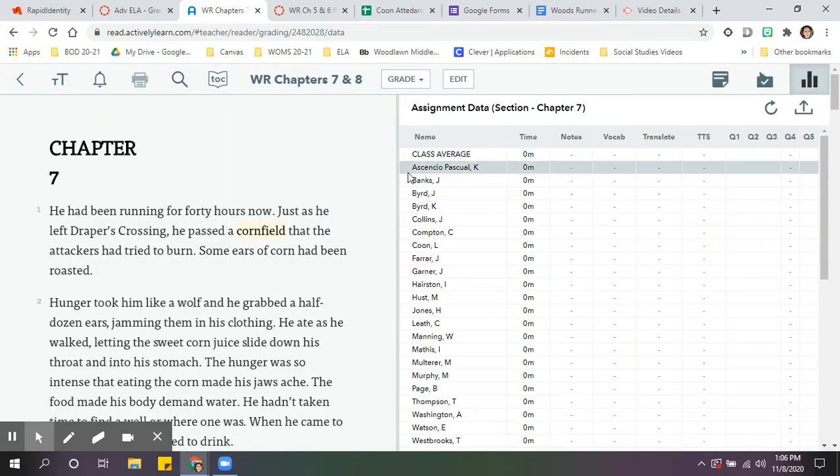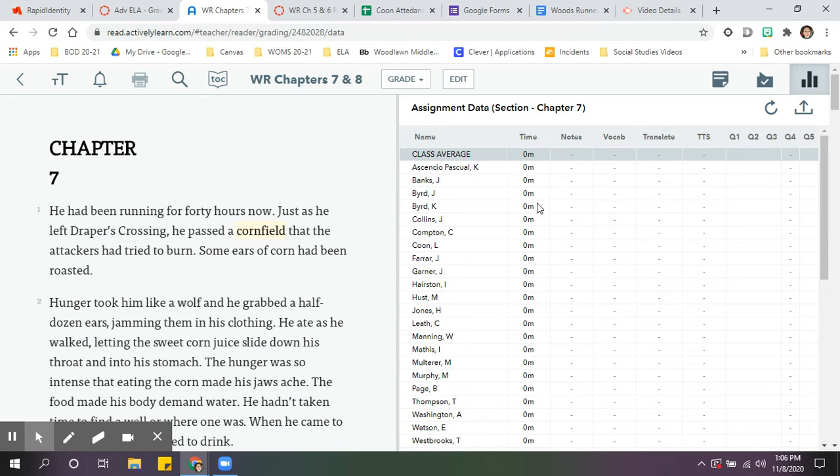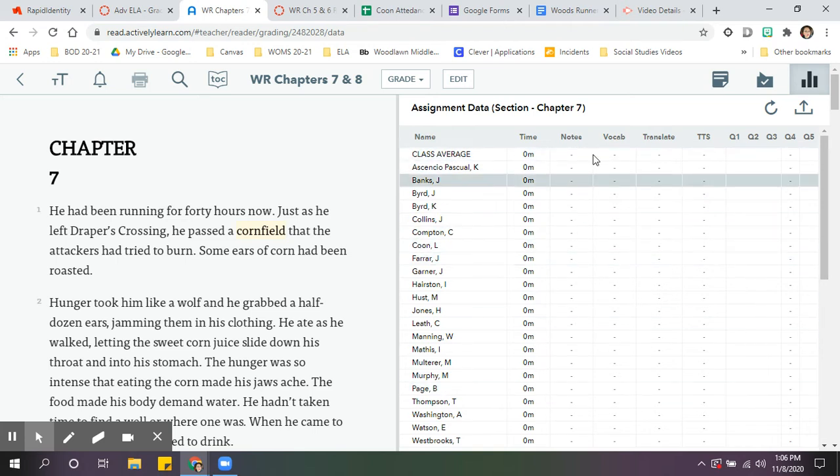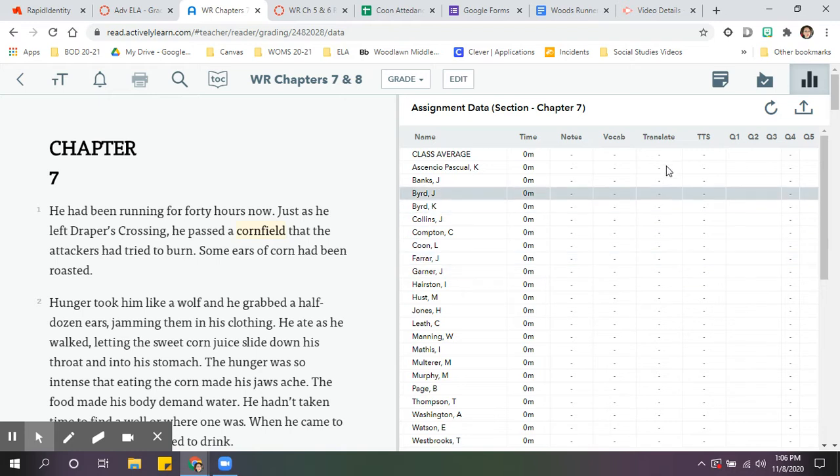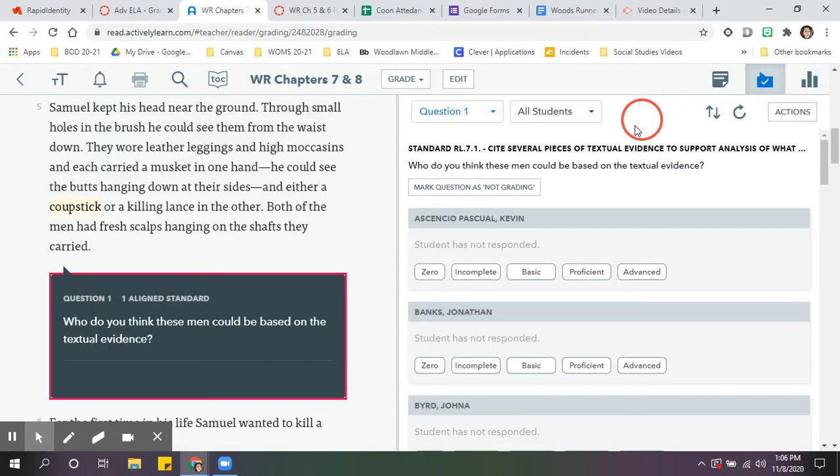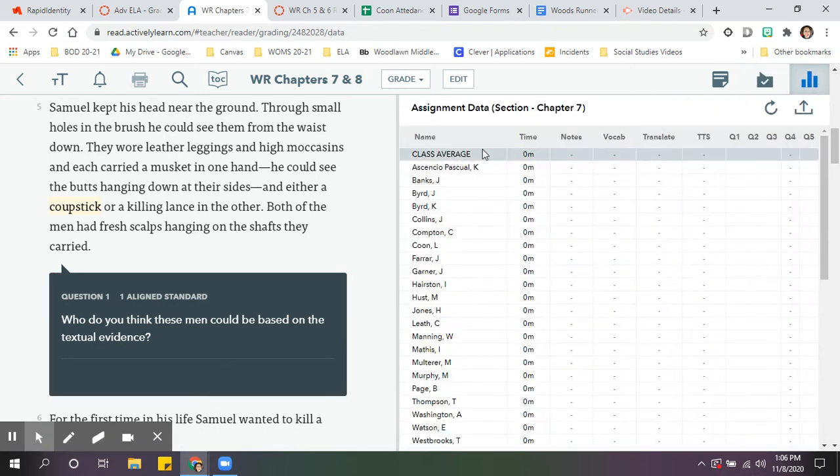But just so you guys can see, what I get is a list of the students. I get a list of the time, any notes they've taken, vocab, any times they've translated it. And then these are the questions that they're going to answer, and this is going to tell me how they're doing on it. I can also go into grading here and I can grade all the students' questions that way as well. So this is kind of what I'm seeing as they're doing it.